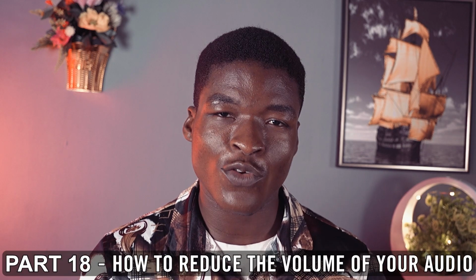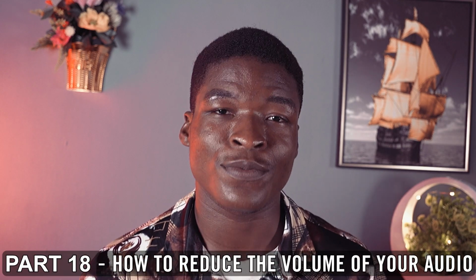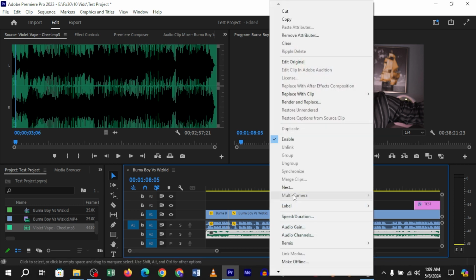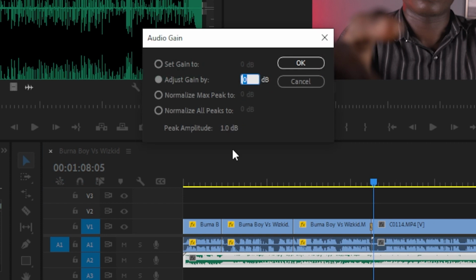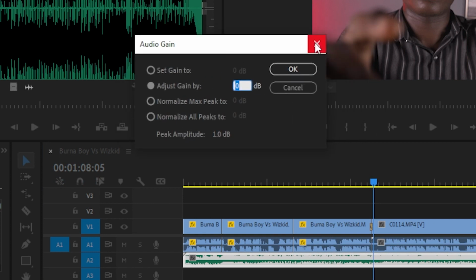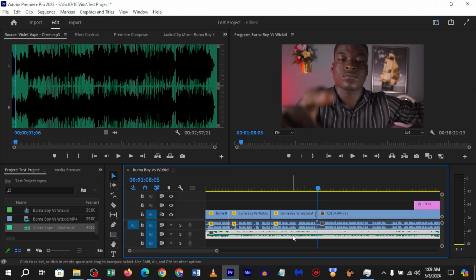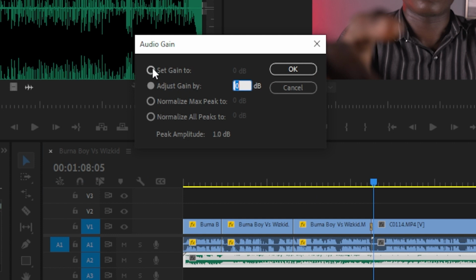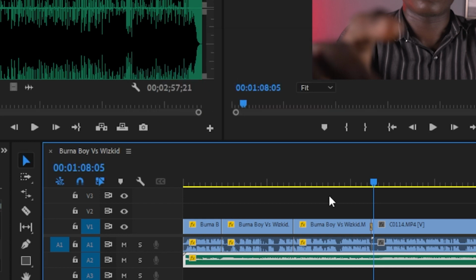Now how do you reduce the volume of your audio? Very simple. What you need to do is click on that audio file, right click, and you see audio gain here. You see this pop-up box here. This is where you can manipulate the volume, or for shortcut just press G after clicking the audio. Then you can adjust gain, or just directly set the gain to, let's assume I want to reduce it by 15 decibels. I will press -15, and you can see the sound wave of that audio going down.